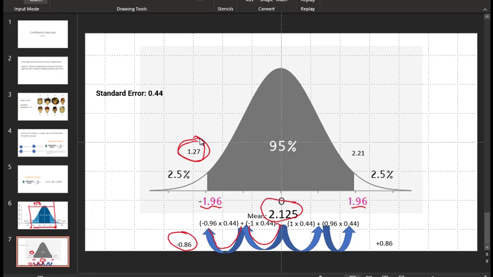Now we do the same thing, but this time adding it. We add a standard error, which is 0.44, and then we add 0.96 of our standard error, and we get a total of 0.86. We get the same total, but this time we add it to the mean. We add 0.86 to the mean, and we get 2.21. So this is the high point of the 95% confidence interval.